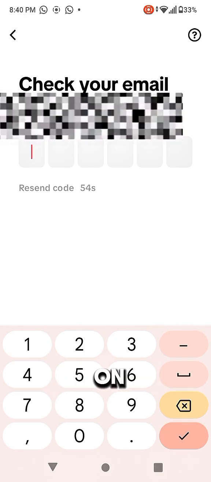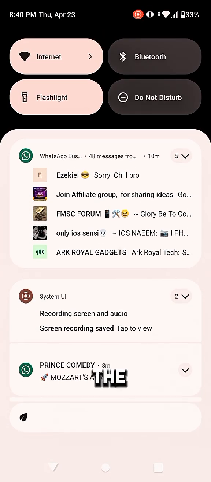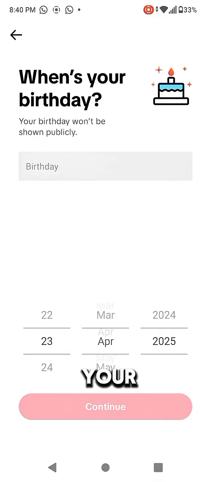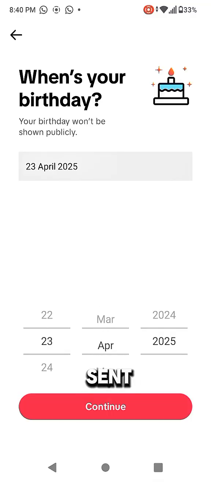After clicking on continue, a code will be sent to the email you want to use to sign up for the TikTok account. Go to your email and check if the code has been sent. After the code has been sent, click on confirm and enter the code. This is a normal setup.